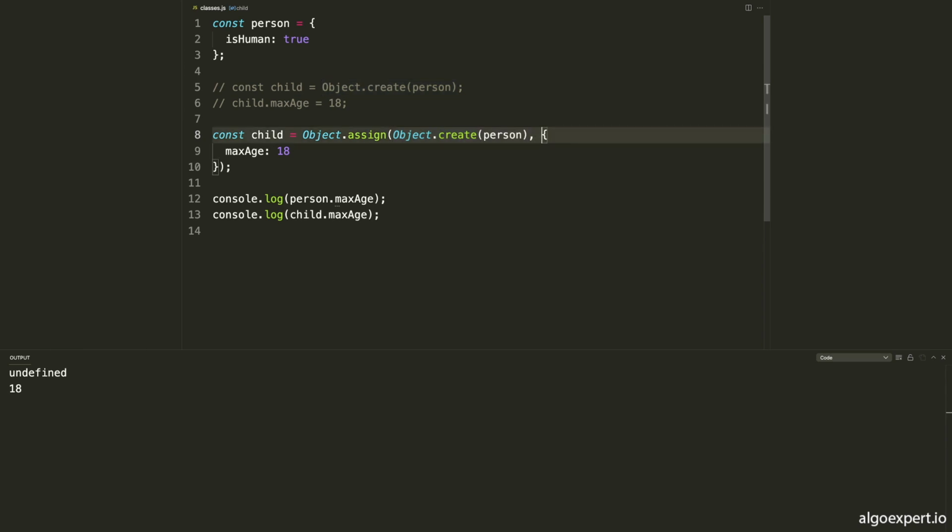Then we assign all of the values from this second object. So we assign maxAge of 18 to the object that we are creating here. And thus child becomes the same object that we had up here. And I can run this code and you'll see we still get 18 for the child maxAge. And you can see we could also still do child.isHuman, and this would be true.